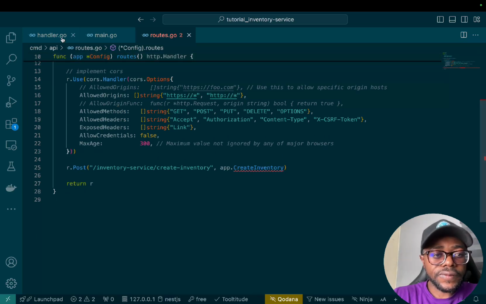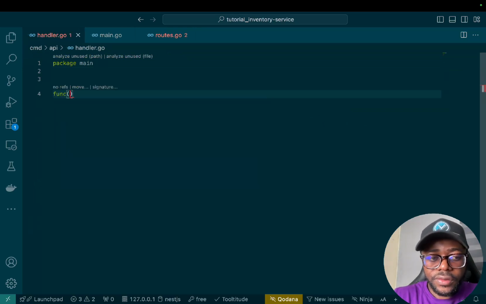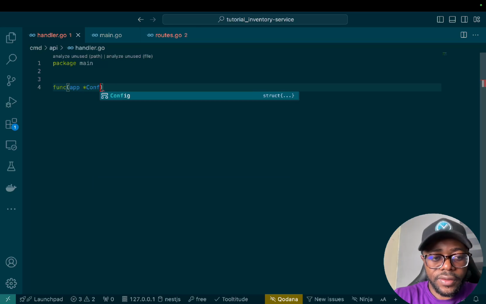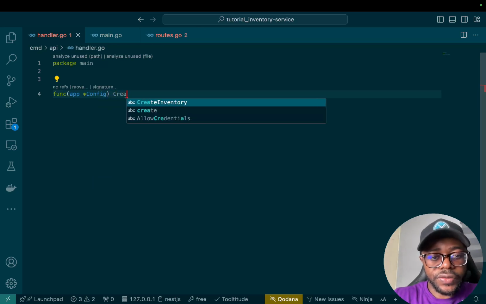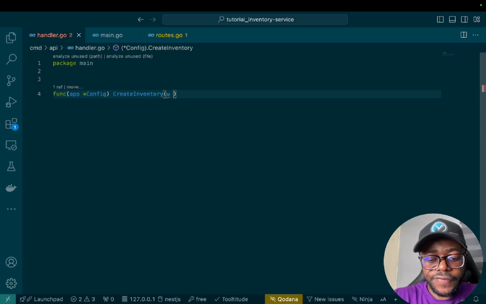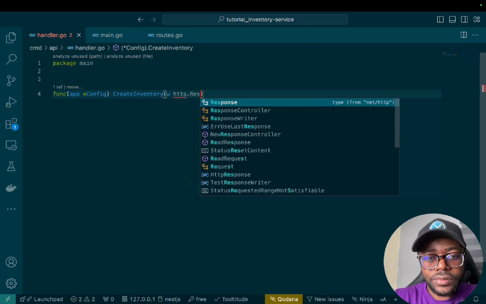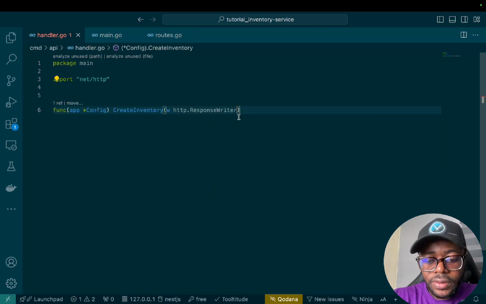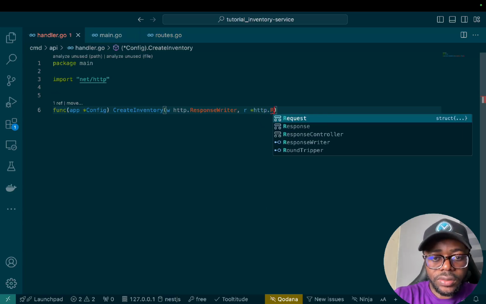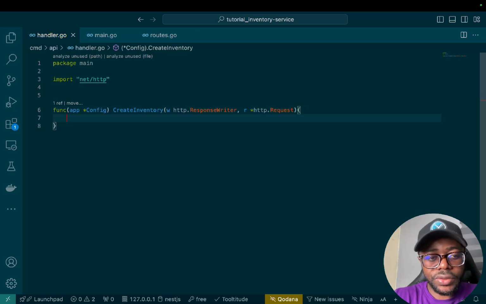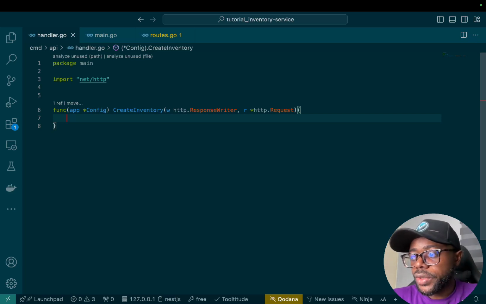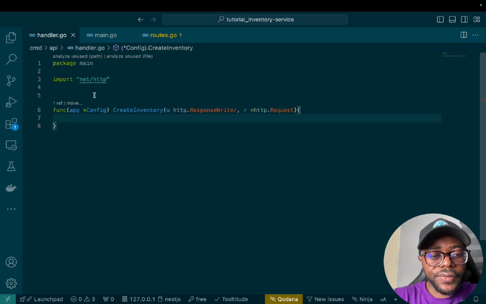So let's go to our handler. So I say func, let's make it a receiver of type config, right? And what do we call it? CreateInventory, right? And what does it receive? A response writer, http.ResponseWriter, and a request, which is a pointer of http.Request, right? So we are good to go. So what do I do normally? If you remember what we do, we create a type and then we basically return it.